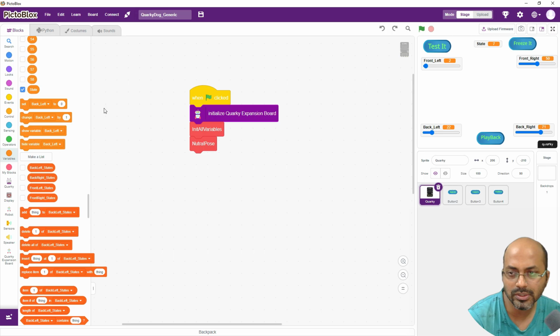Before going to this, I want to tell you what variables I have declared and am using. You can see I have used four list variables. As you can already guess, there are 4 legs, so 4 lists, and the names tell you: back left state, back right state. Each of these lists takes care of the leg it mentions. Back left is making a note of the servo motor position of that particular leg for every state.